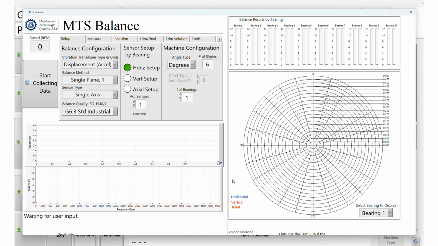The graph just below it is the polar graph that will show where the unbalance is and help you visualize what's going on a little bit more. You'll be able to see this a lot better in the demonstration videos that will follow for how to actually use the balance program for a single plane and dual plane balance. So look out for those.